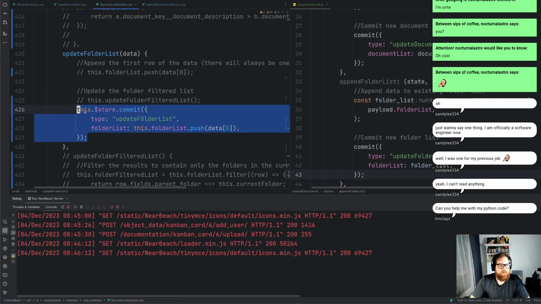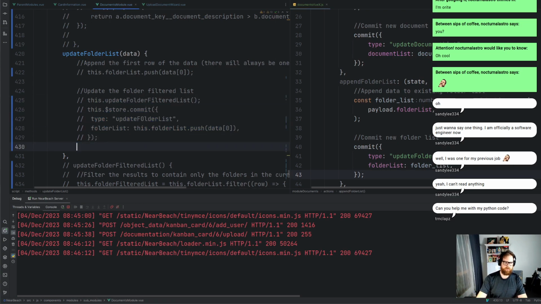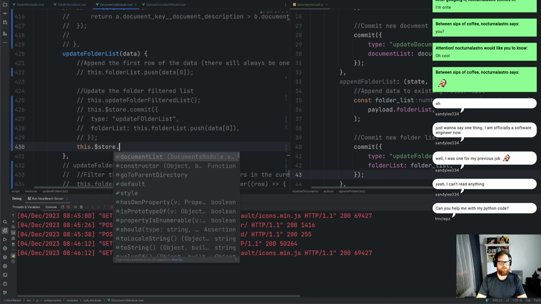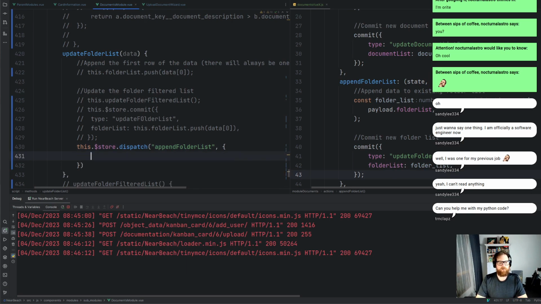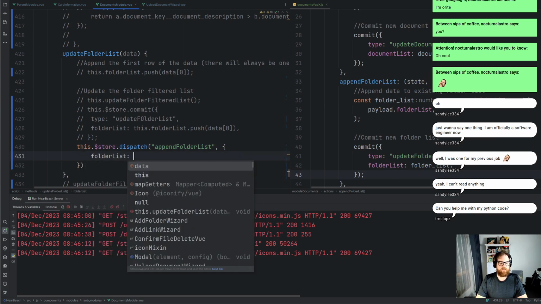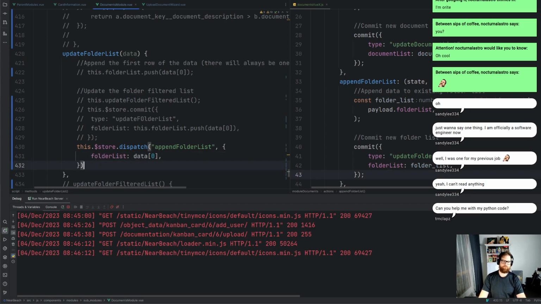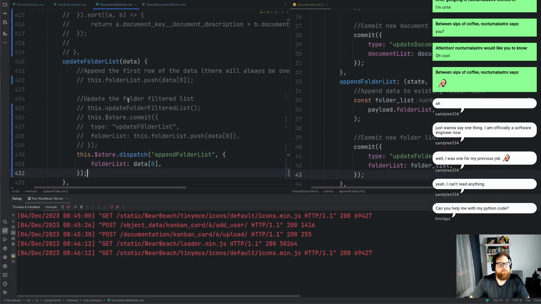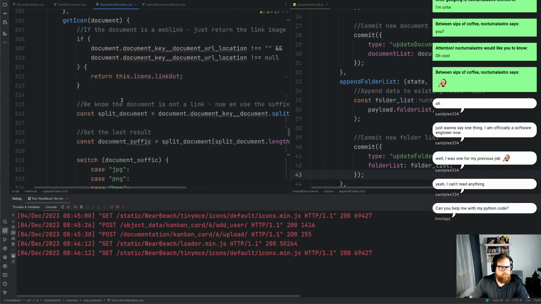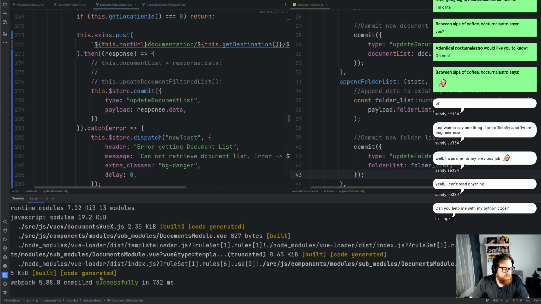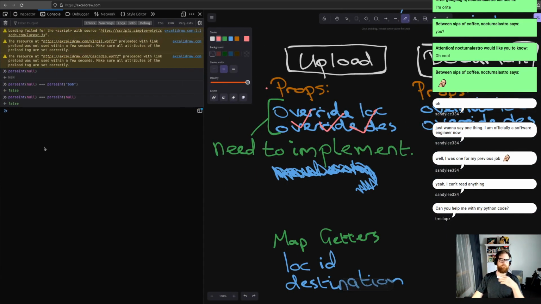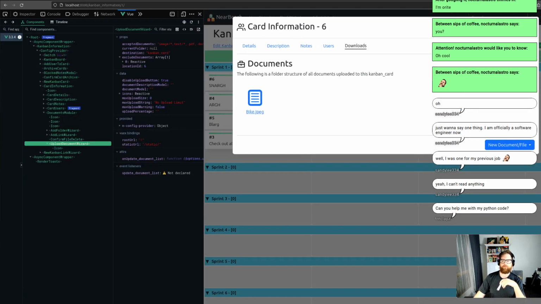In this sort of case, this will change. This will then become this: $store.dispatch, this is append folder list, and then we've got a simple object where the folderList is going to be data 0. All right. Now I'm about 10% sure that is compiling successfully. Yay, it is actually compiling successfully, but will it boot?